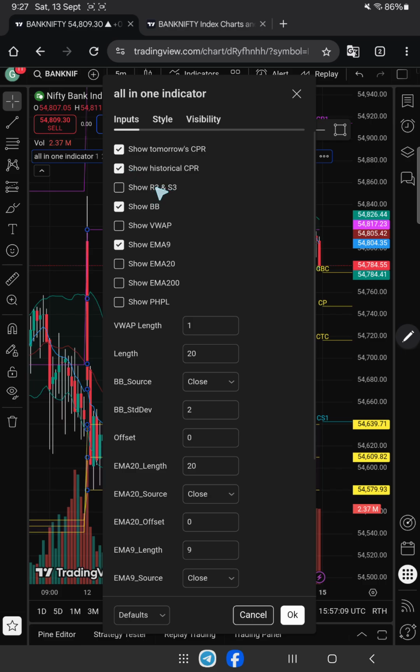And then here is show R3 S3. What is R3 S3? R means resistance here, R3 means resistance 3, and S3 means support 3. So here in total you will get 1, 2, 3, 4, 5, 6 and the CPR, that's 7. So in total you will get 7 indicators, and the volume that is by default, so it is 8. You can apply one more indicator here if you require anything other than this.